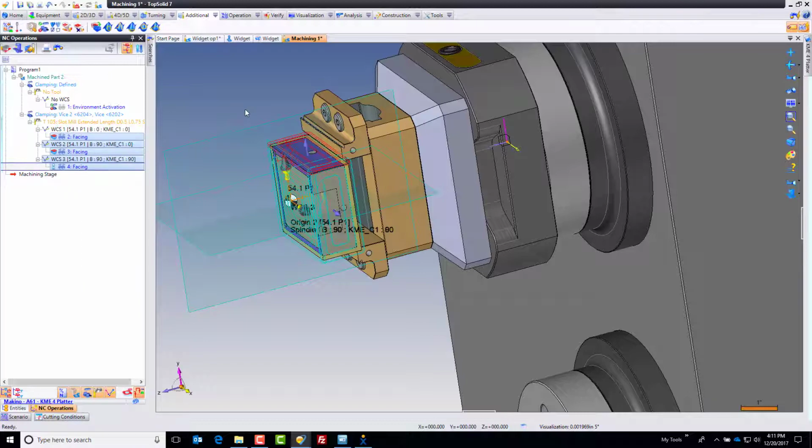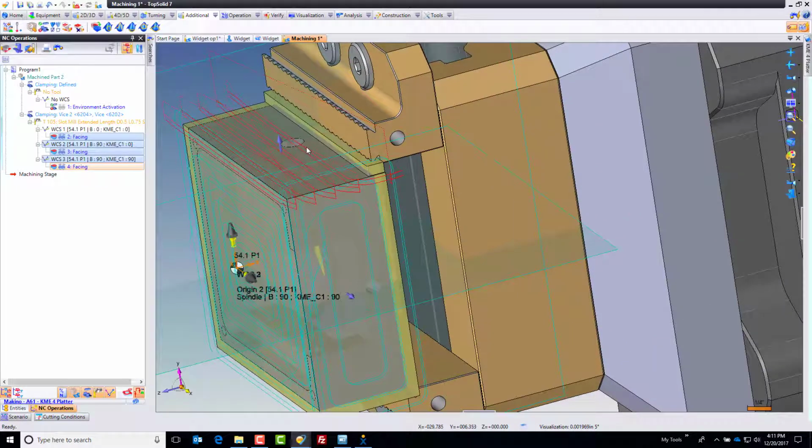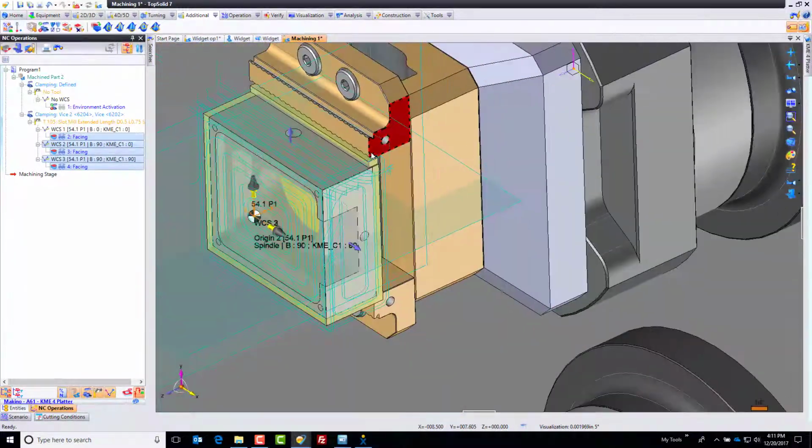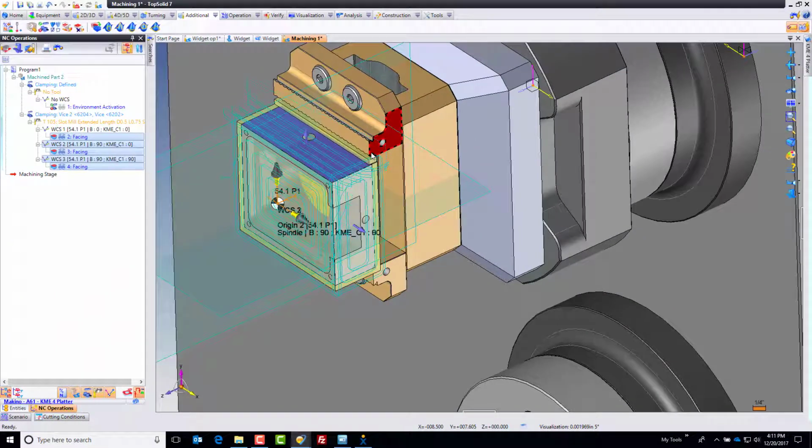When I do that, the software is going to re-execute the toolpaths, and what you'll notice is that now the toolpath is avoiding the jaw automatically. I mean, think about how cool that is. It's wrapping around, it's doing what it's got to do, but it's doing it in automatic mode, which is fantastic.